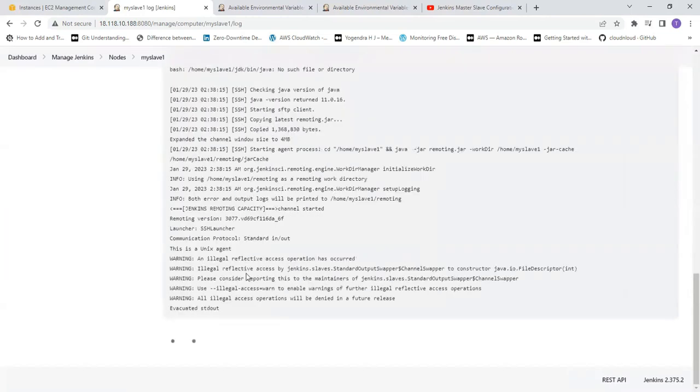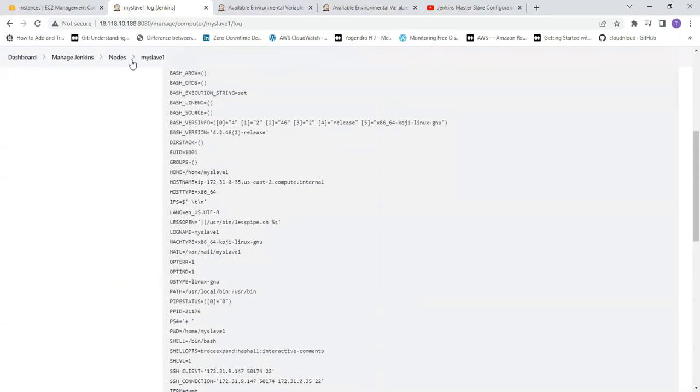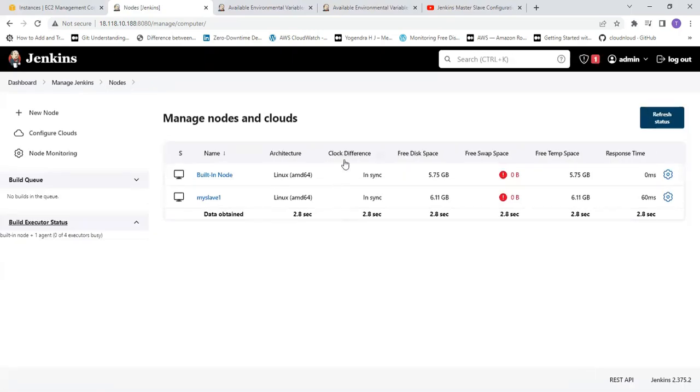See, it is now getting connected and it says the agent is successfully connected and is online. How can you check that? Now you see everything is in sync. That's how you can get your agent up and running.